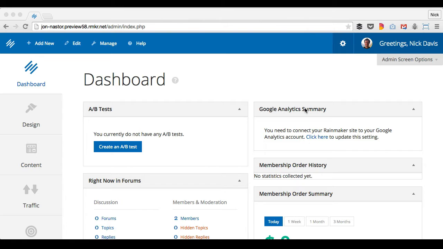Okay, so if you see here, I've already logged into this demo site I've got on Rainmaker. I'm going to go through each of the steps. Depending on how much you've played around with your Rainmaker site already, some of this stuff might be done, but you can just follow along with the steps in the articles and we'll go from there.